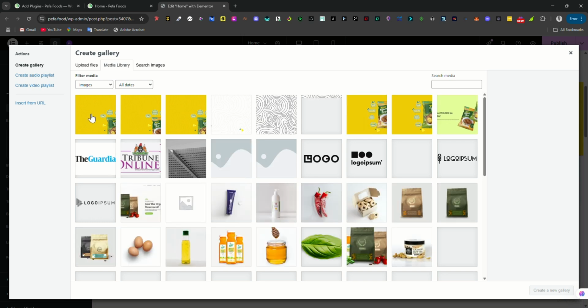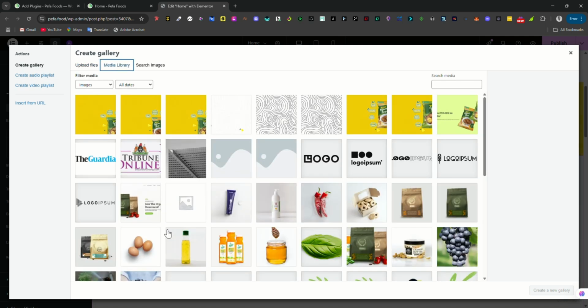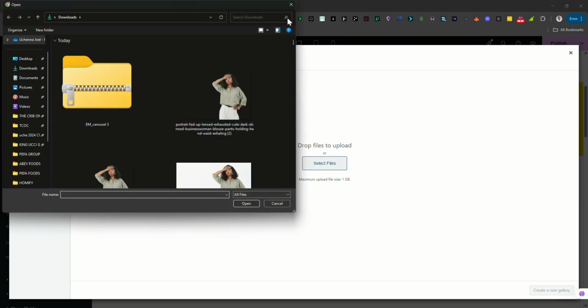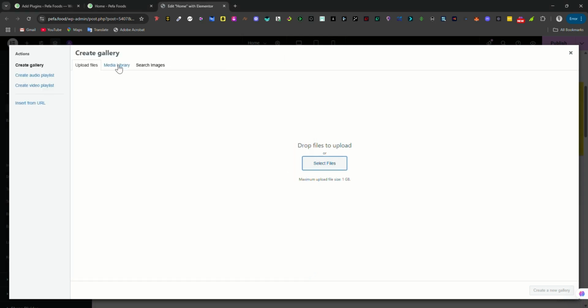So I already have my images uploaded, but if you want to upload yours, you can click on upload image at this top. So here's my media library, all my images that I've uploaded. But if you have not uploaded yours, you can click on upload image, then click on select image, then you select your image from your file manager, then you upload that to WordPress.